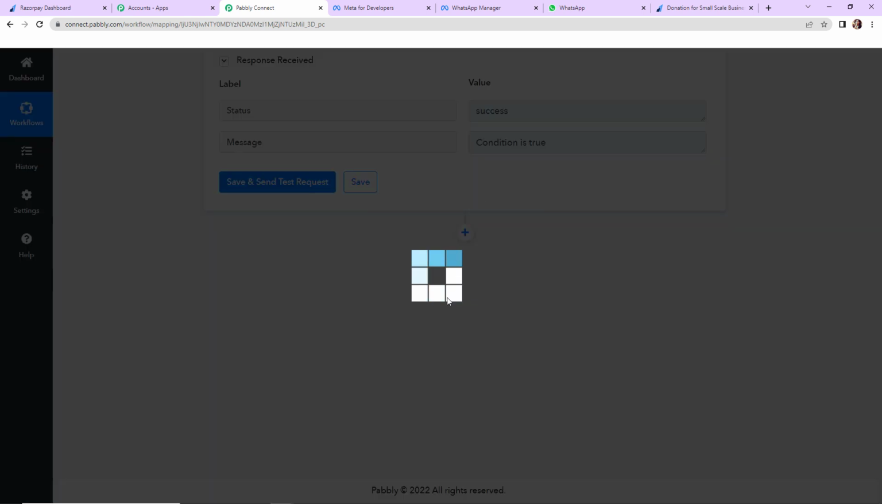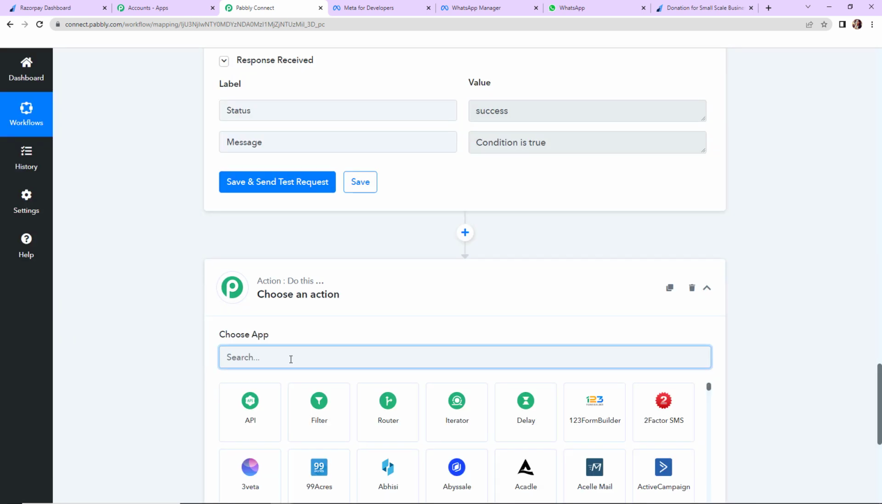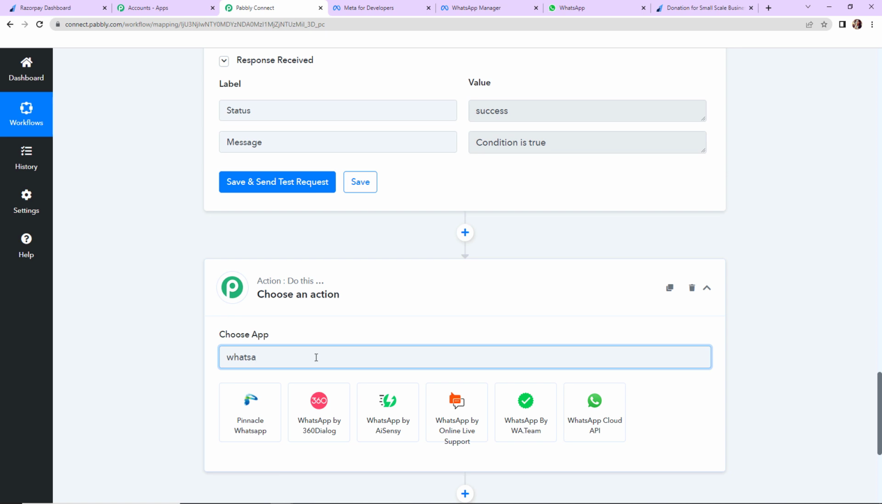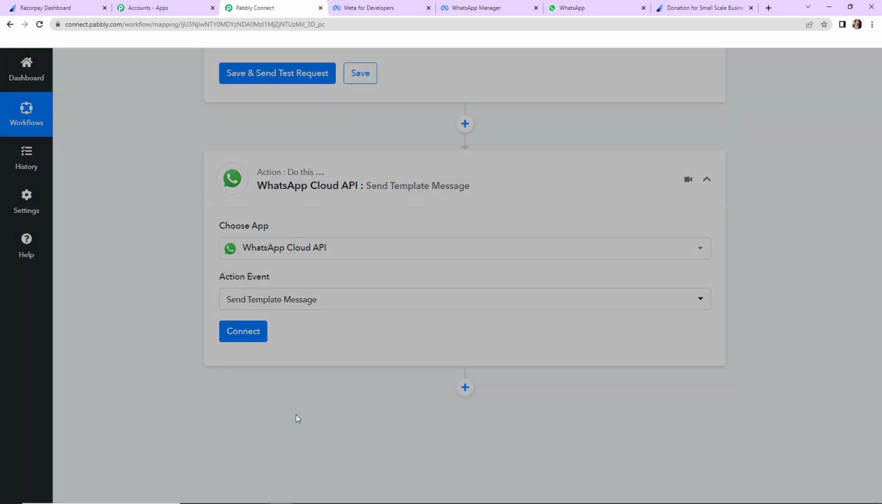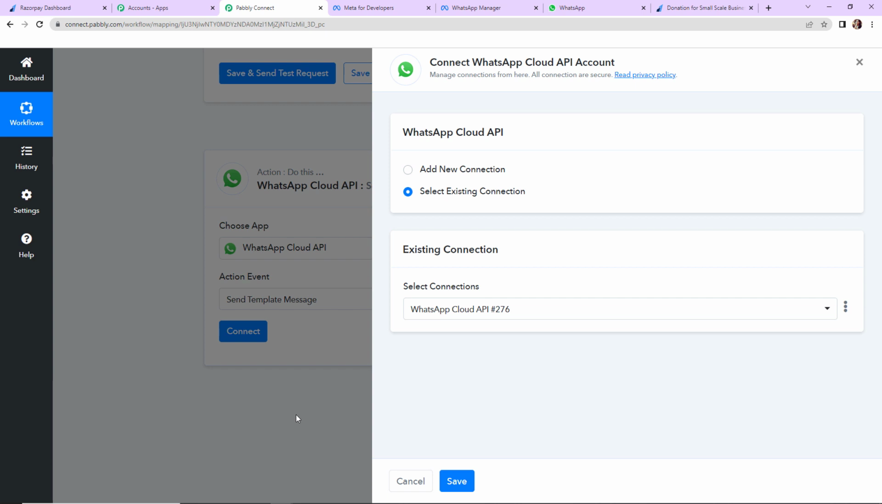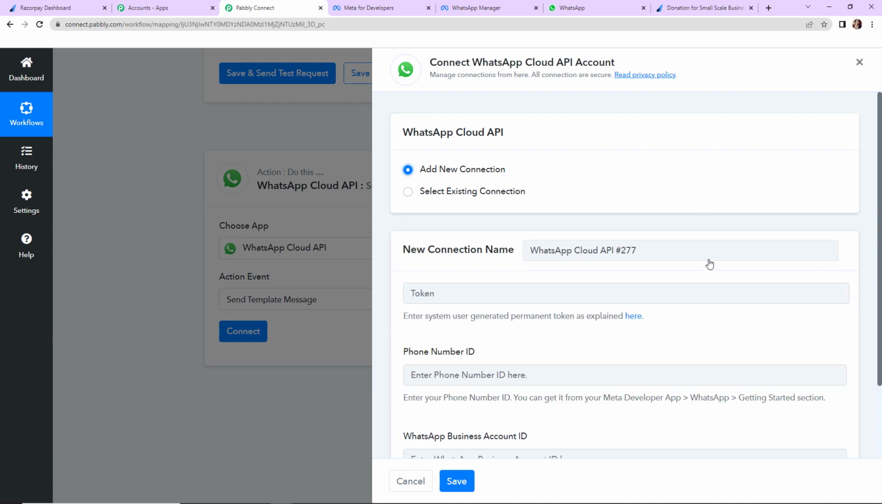Now I'm going to choose my next action step. And here the application is WhatsApp Cloud API. The action event here would be to send template message. Let's click on connect. So here Pabbly Connect is asking to connect itself with the WhatsApp Cloud API account. I'm going to click on add new connection.